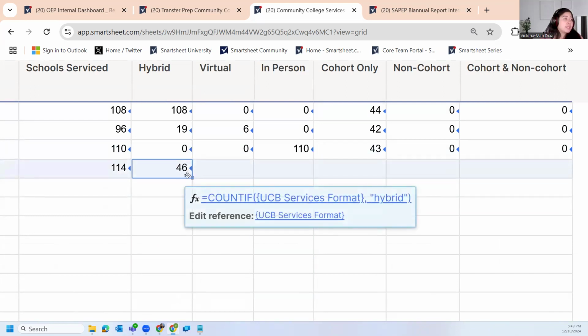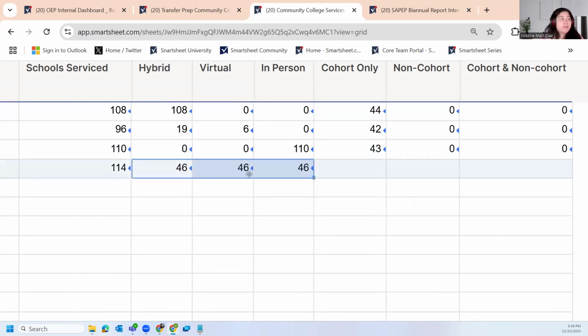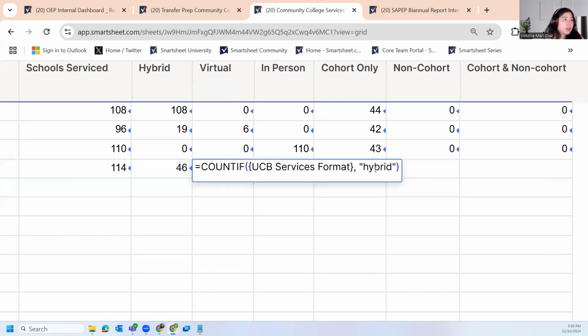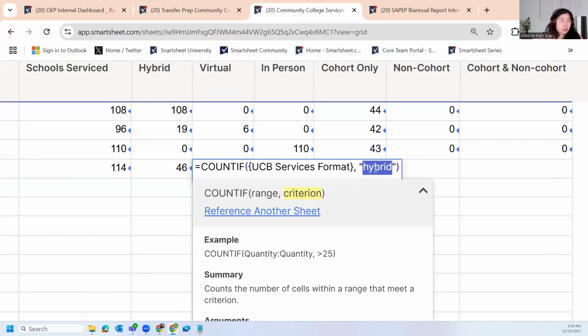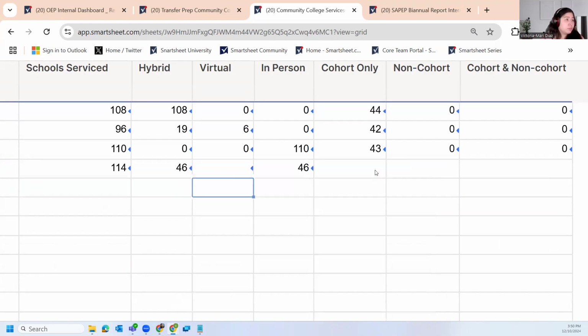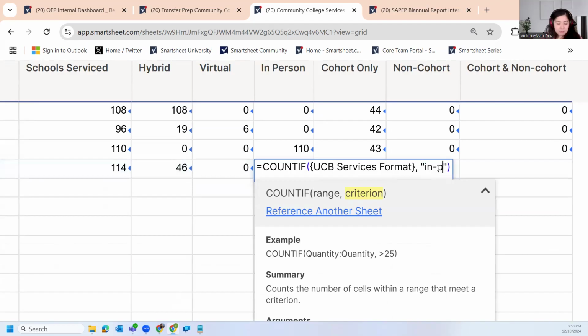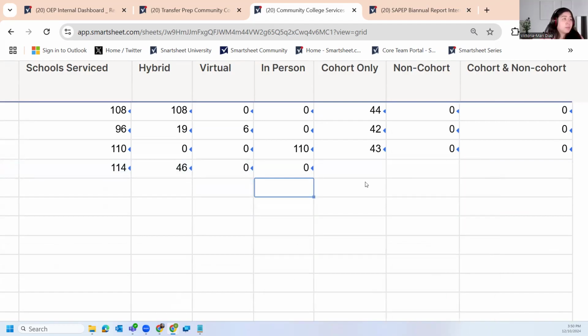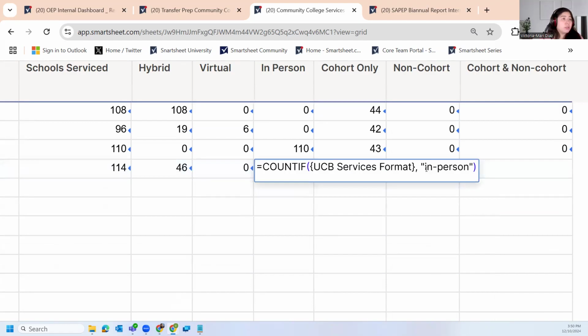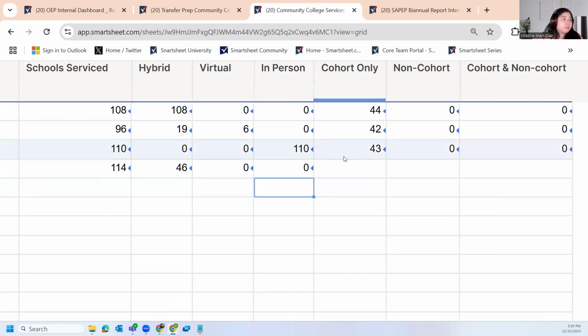So what I can do is select that cell and drag that formula over. Then I can simply edit the condition rather than if it's hybrid. I want it to count it if it is virtual. Same thing here. This time, I want to count it if it is in person. You have to make sure that whatever you're putting in your quotation marks is the same spaces, punctuation, whatever it might be, as what you have on your sheet. This works best when you're using drop downs.